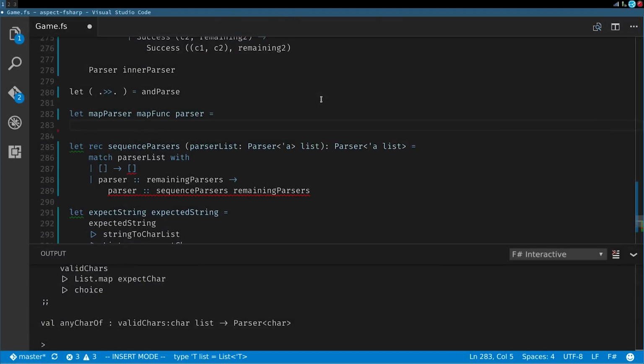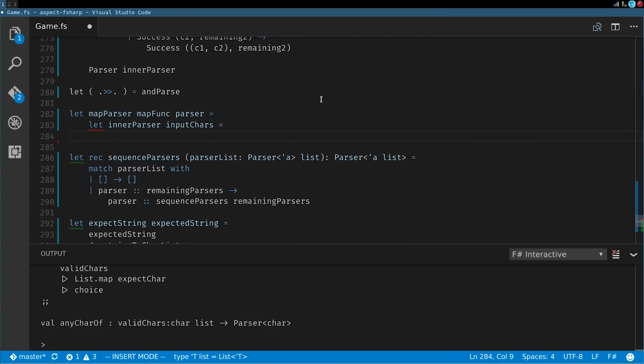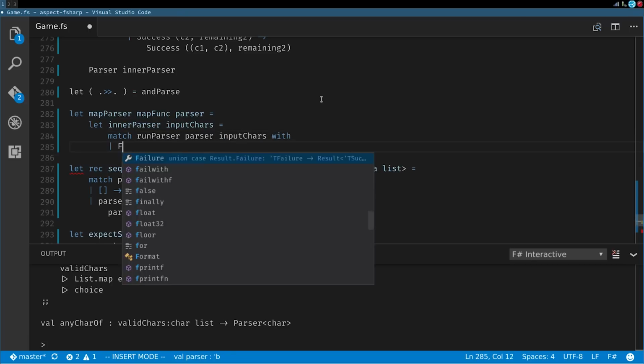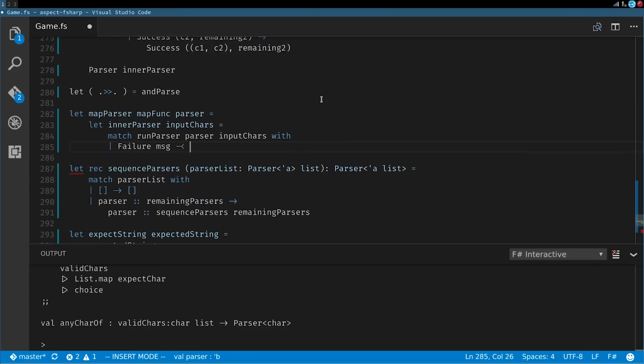So since this map_parser function also is supposed to be a parser, we're going to use the same pattern for defining it as a parser. So we're going to say let inner parser with inputChars, and we're going to do a match expression, which then runs that parser on inputChars. And if there's a failure with a message, we're just going to pass that through.